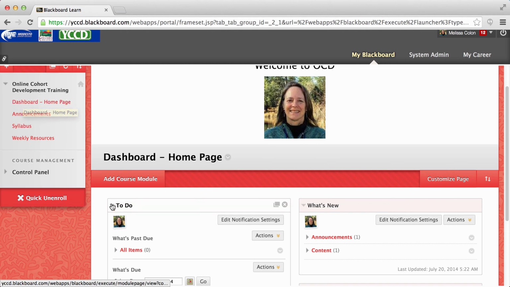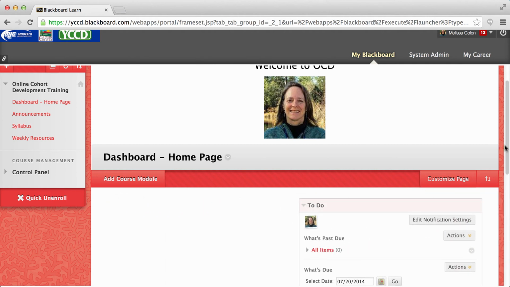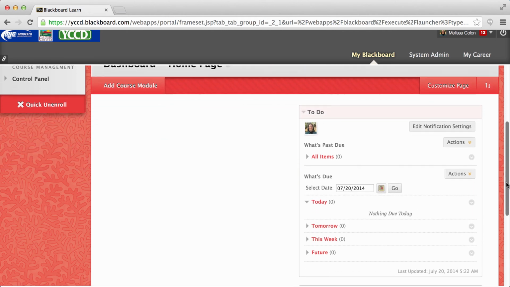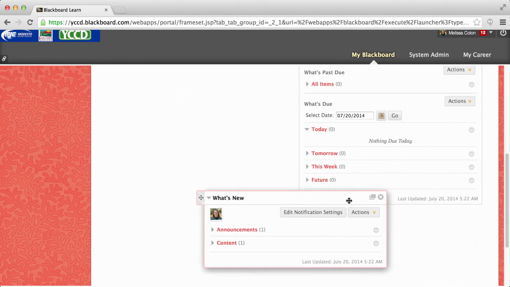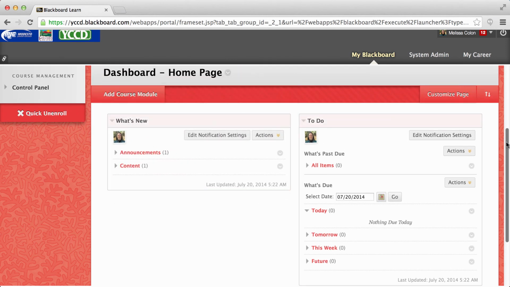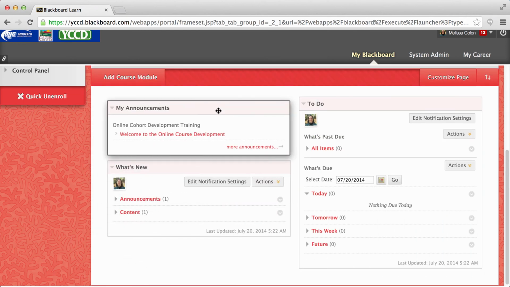And then also remember you can add some different course management tools, some course modules, and you can actually move these panels around and actually delete some if you're not sure if you want those, and then add them back later. It's not deleting any of the information. This information updates automatically depending on what's going on in your class. Think of it as a dashboard.